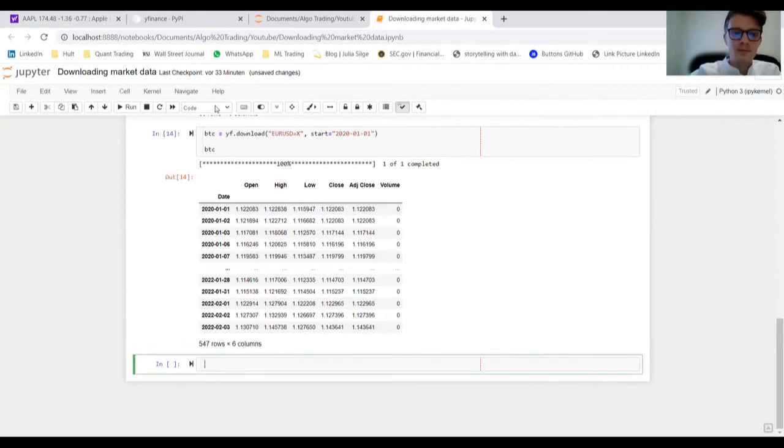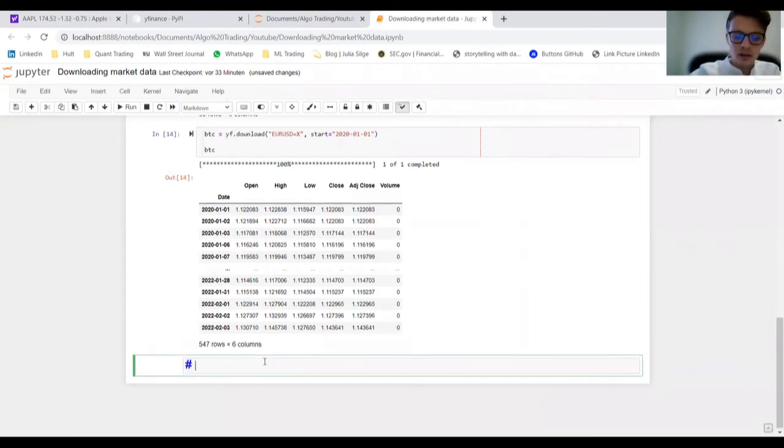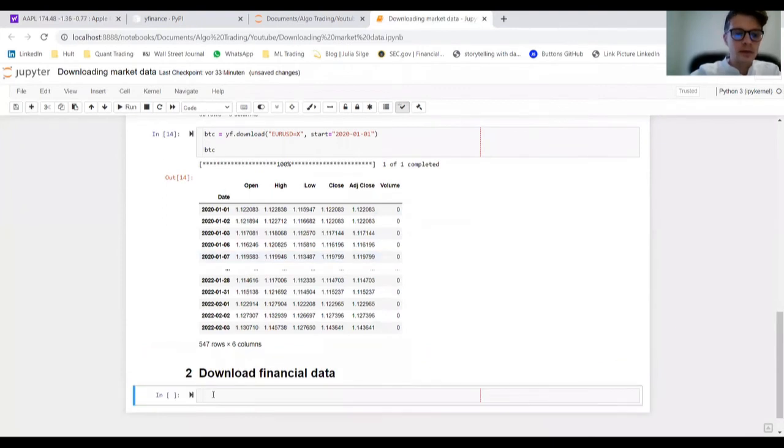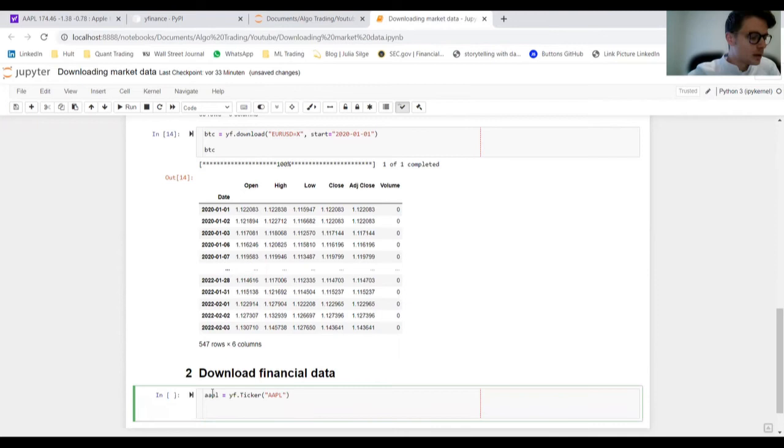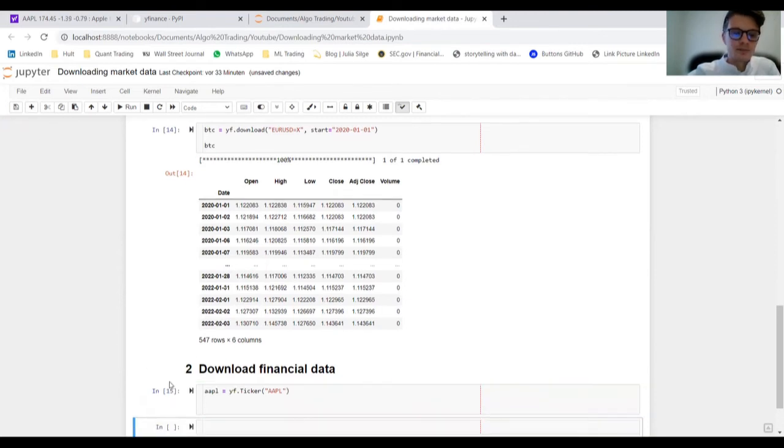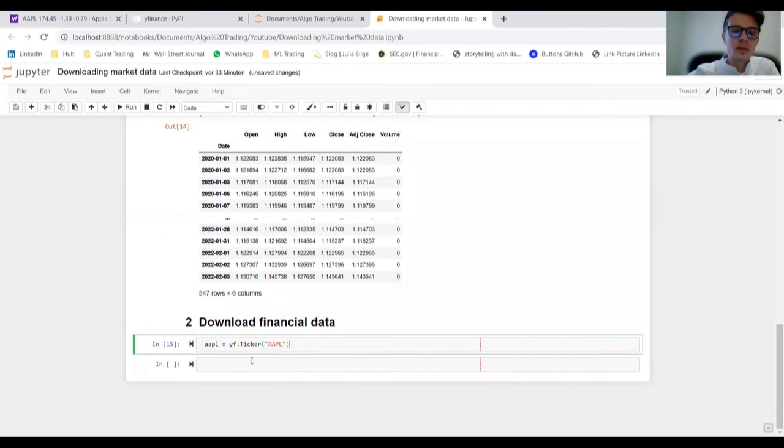So if I do a new markdown and say download financial data, and let's code that. To download financial data, we need one more line of code. We have to create a ticker for our stock first. So if I do yf.Ticker, and now we do AAPL again. If we run that, we created our ticker. With that ticker, now we can download the financials, we can download the balance sheet, and so on.